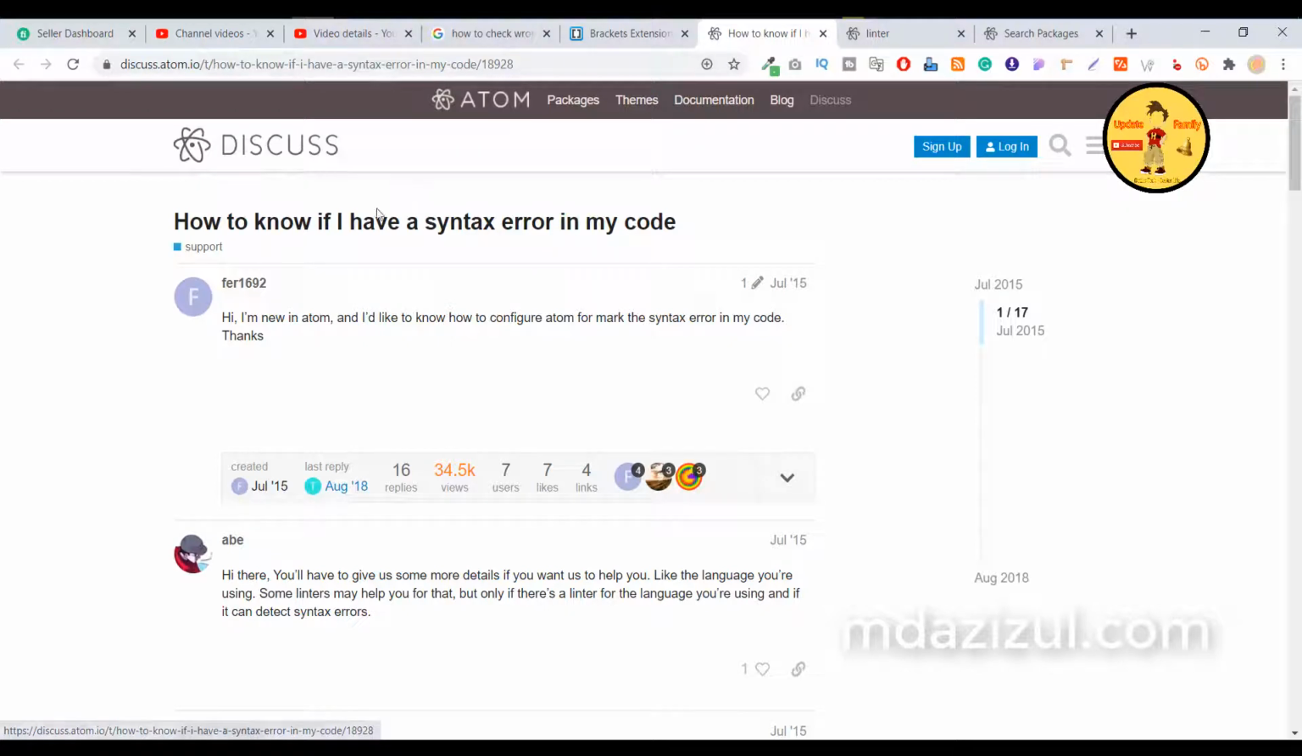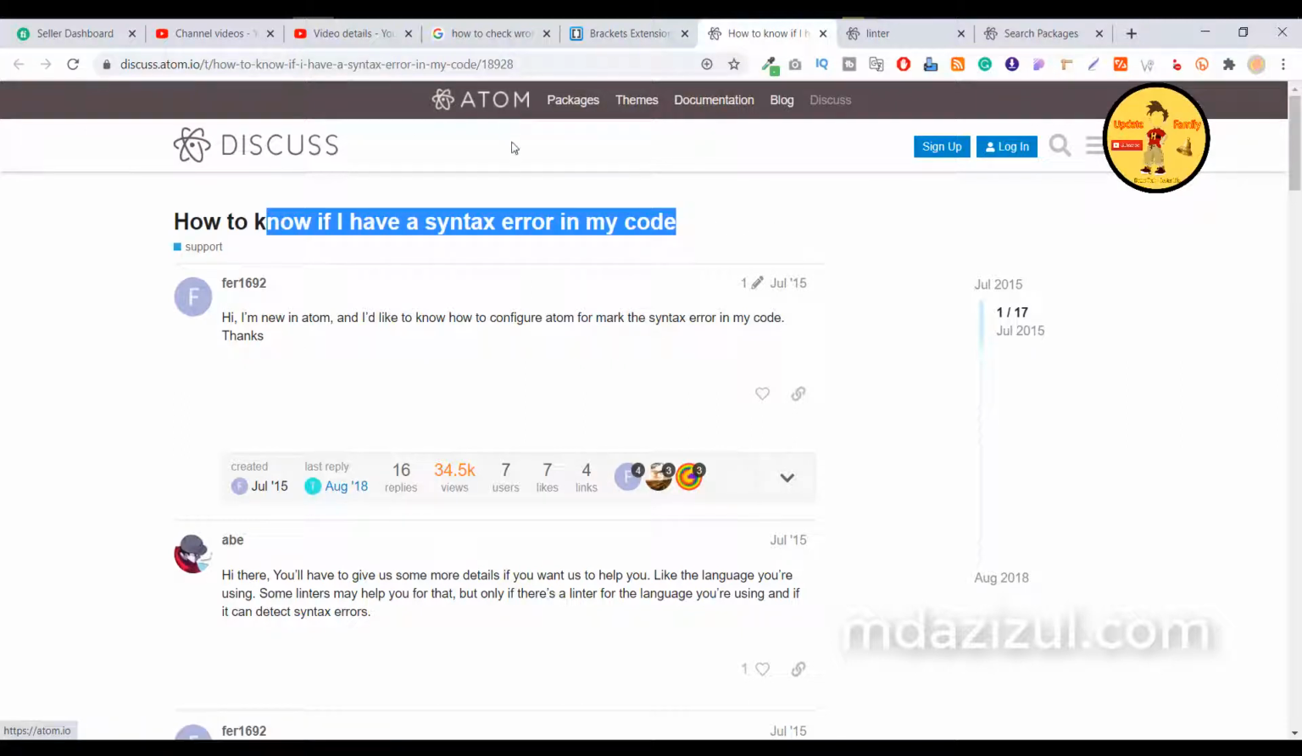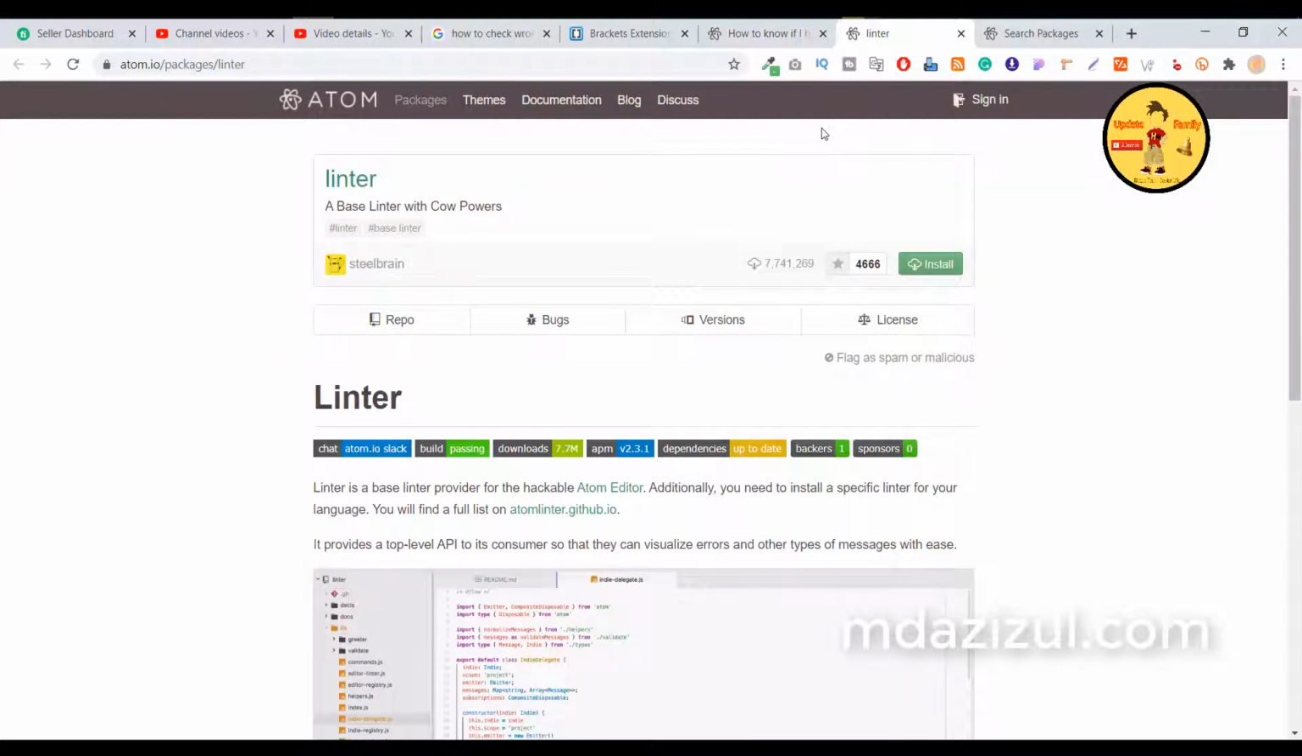Recently I got a new question: how to know if I have a syntax error in my code. Basically, I'm using the Atom code editor, that's why I'm just finding out this type of question, and I got an answer. I will give you these 3 links in my video description, so please check my video description.